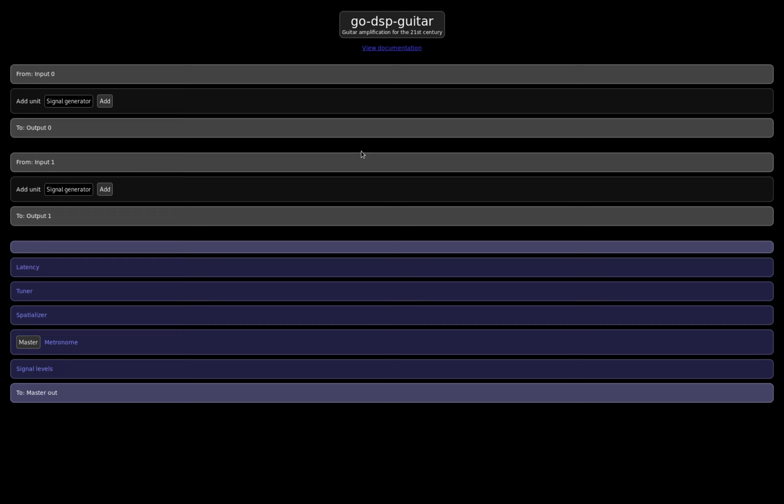interface of go-dsp-guitar here. And you can see we have two signal chains here. The first signal chain consists of these three lines, and the second signal chain of these three lines. The way this works is basically we get our input signal from input 0, which is our guitar input on the audio interface. Then it will flow through a series of processing units, which we can put in between these two.